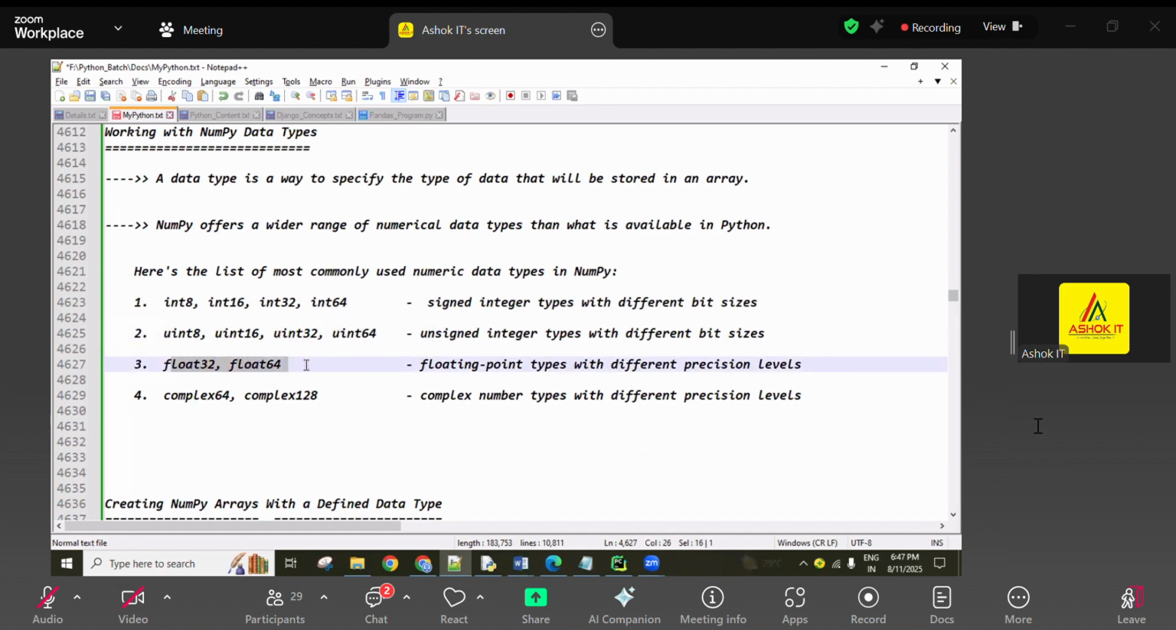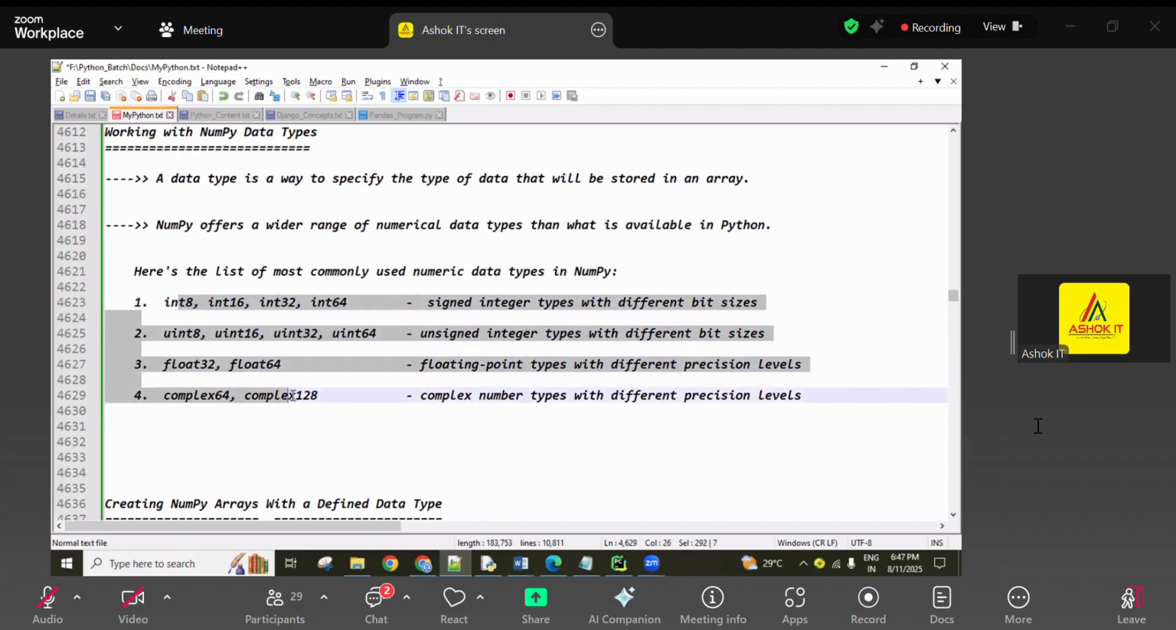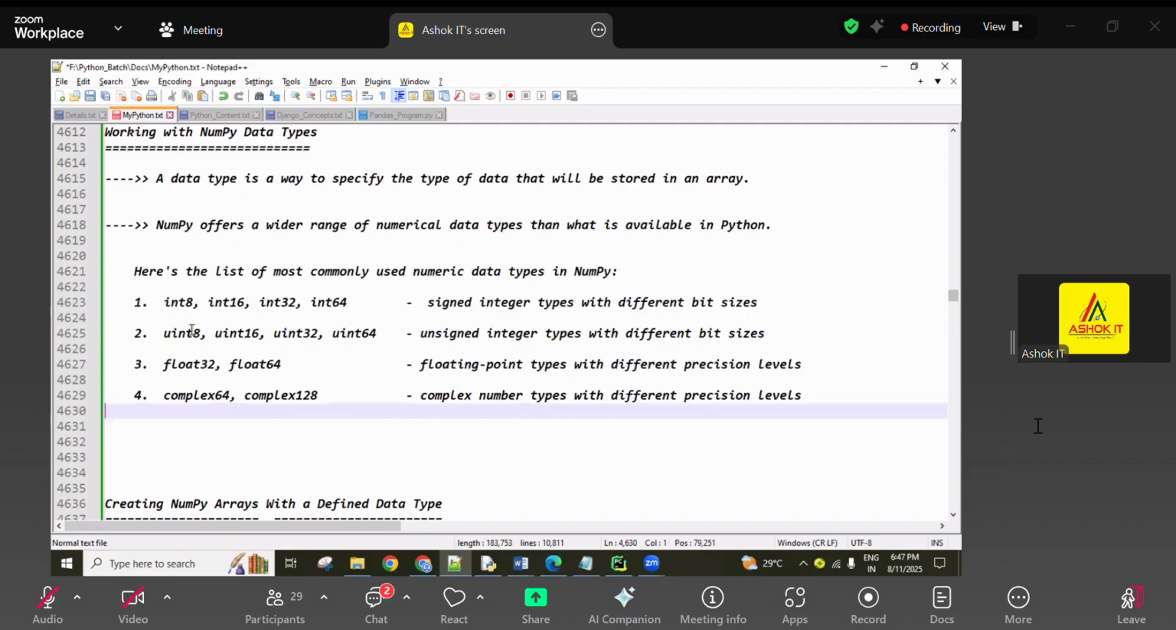Floating related, float 32, float 64 there. Floating point types with different precision levels. Precision levels after the point, real numbers, fraction numbers like that. And complex related, complex 64, complex 128 like that. Complex number types with different precision levels. Simply like this, so many data types there you can consider, guys. Whenever we are creating the complex object, these data types representing float related, this one. This is higher memory related.